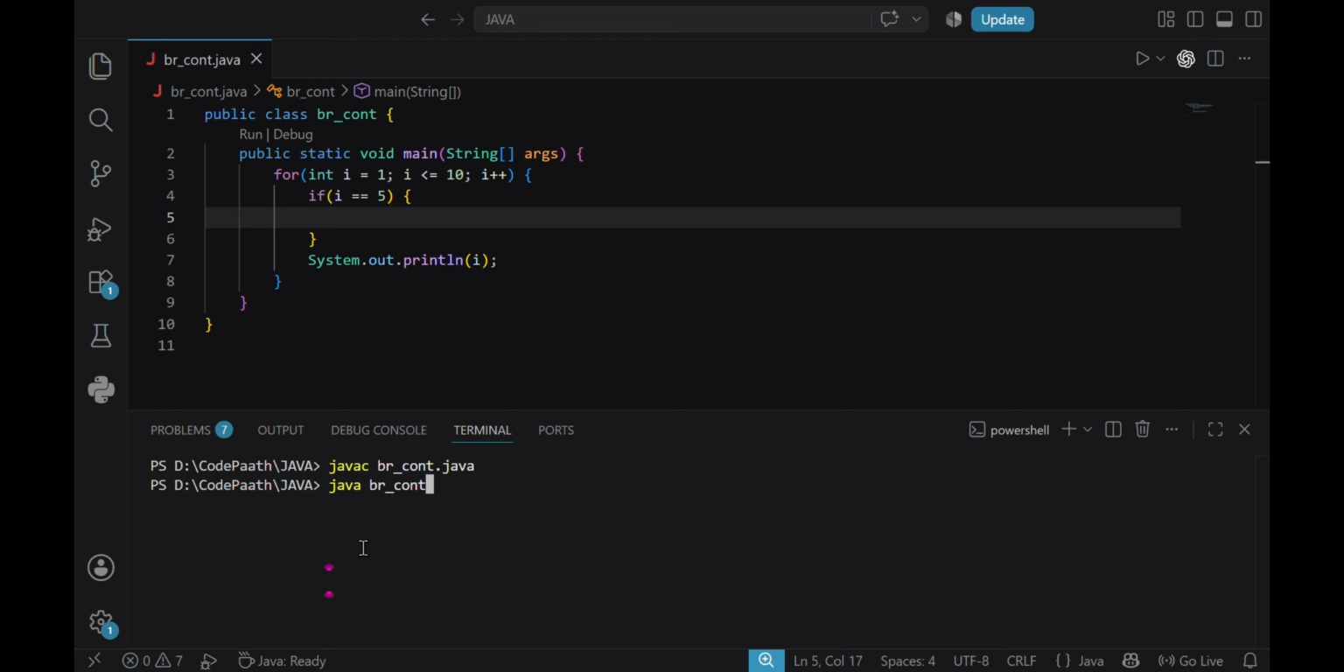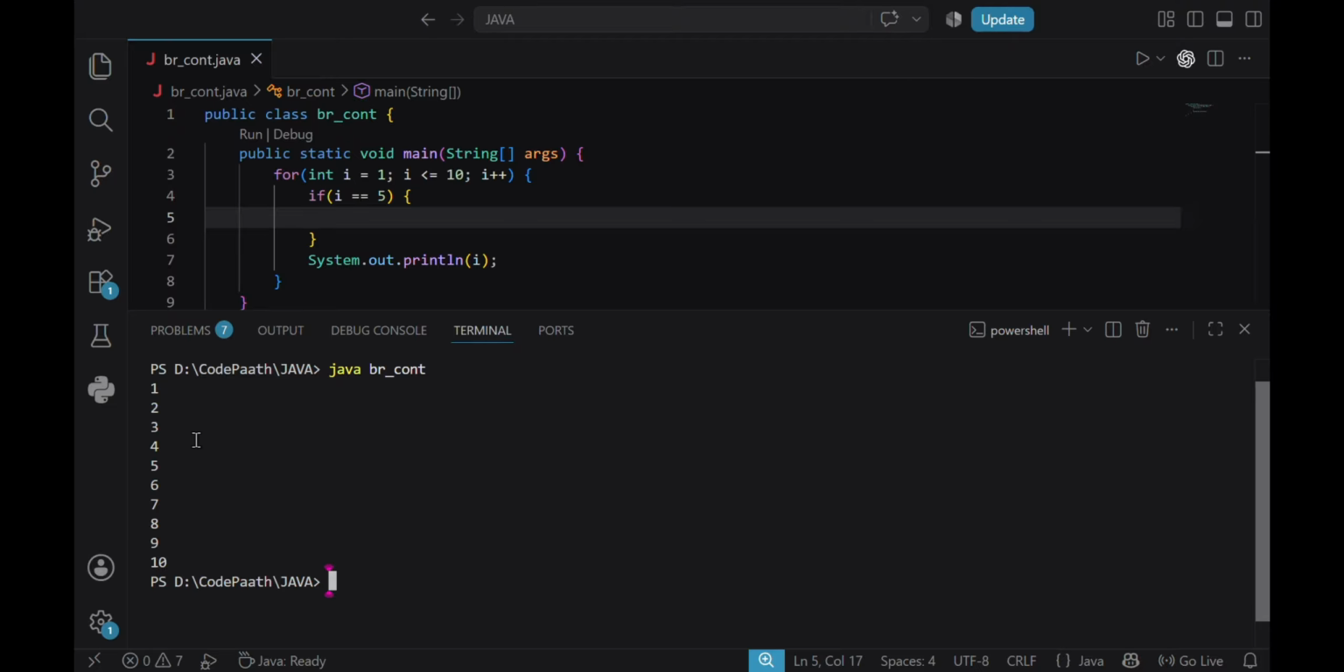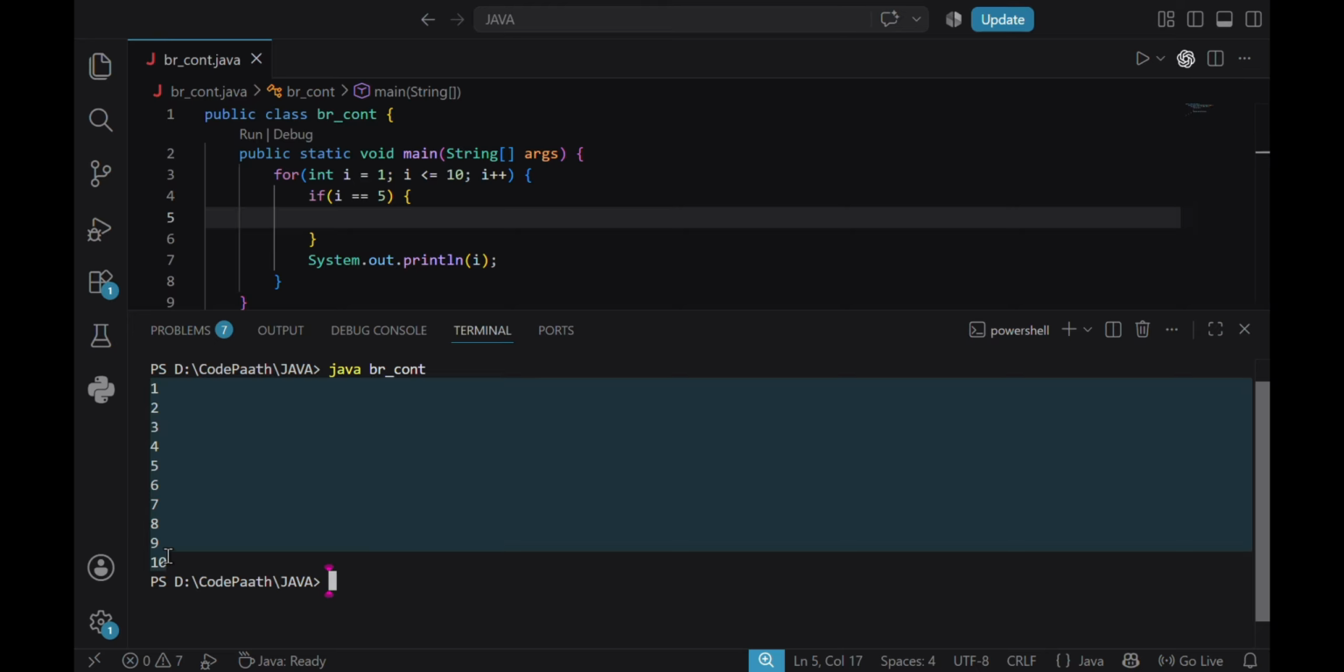I am going to save this code and simply rerun it. And now you can see the difference. What is our output now? We are getting numbers from 1 to 10 in the simple way. So there it is. Same program, same loop, but by just removing one single word, the output completely changed. So what exactly does this break keyword do?